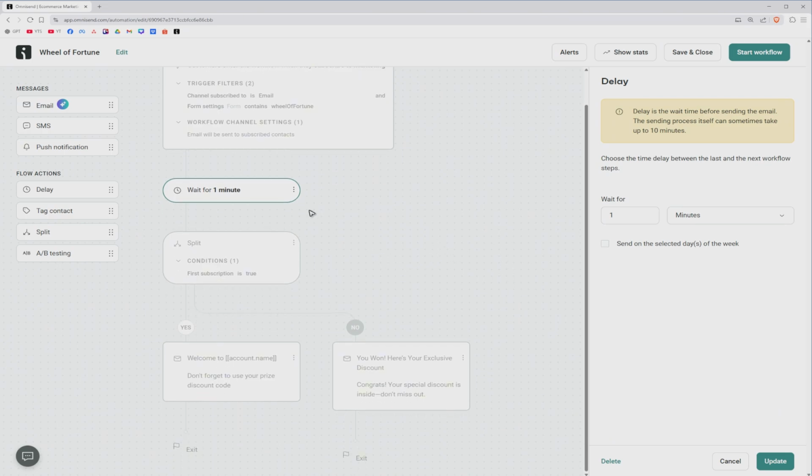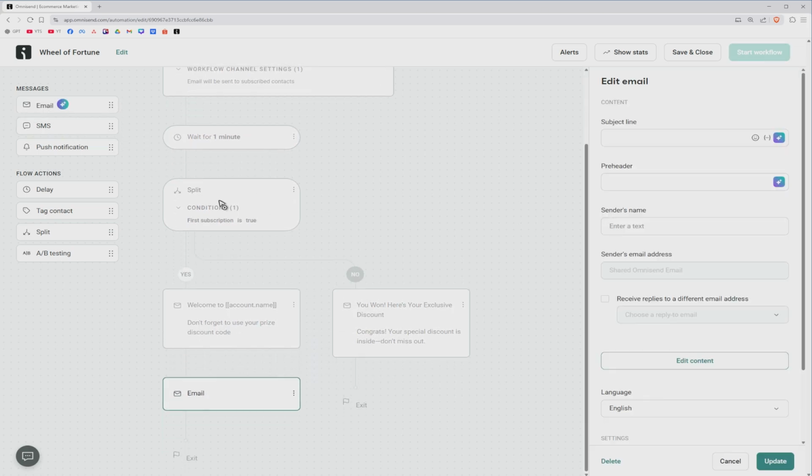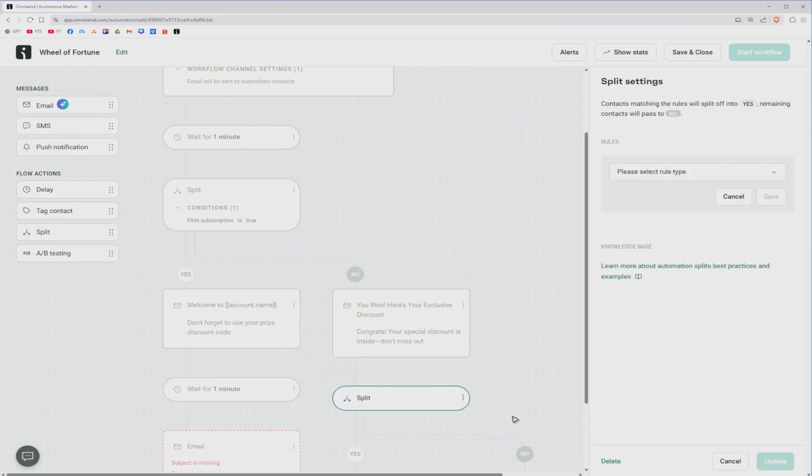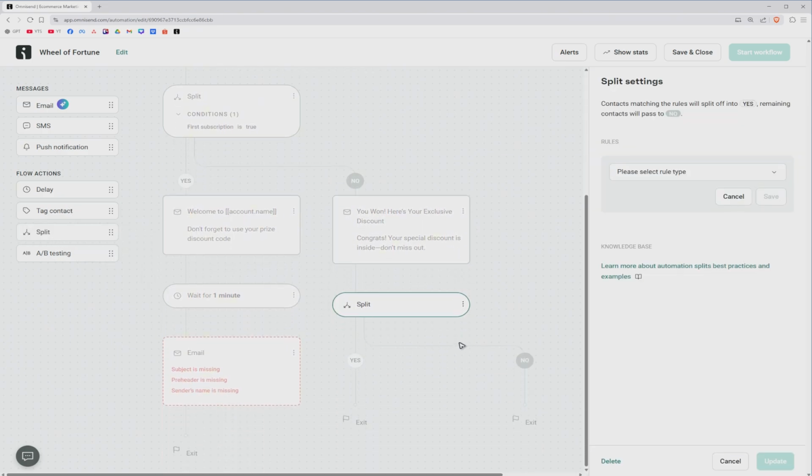Again, if you wanted to add in some more emails or maybe SMS, just drag and drop. Don't forget to add in some delays or even conditions if you want to. And there you have it. That is how you set up a welcome series here in Omnisend.